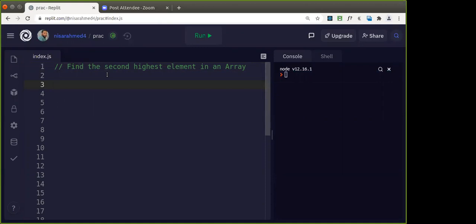Let's take an array here with a list of values. You can use var or let. Let's assume we have an array with these values: 10, 90, 30, 50, 60. Randomly you have a list of values. Now from this, how are you going to find the second highest element in an array?